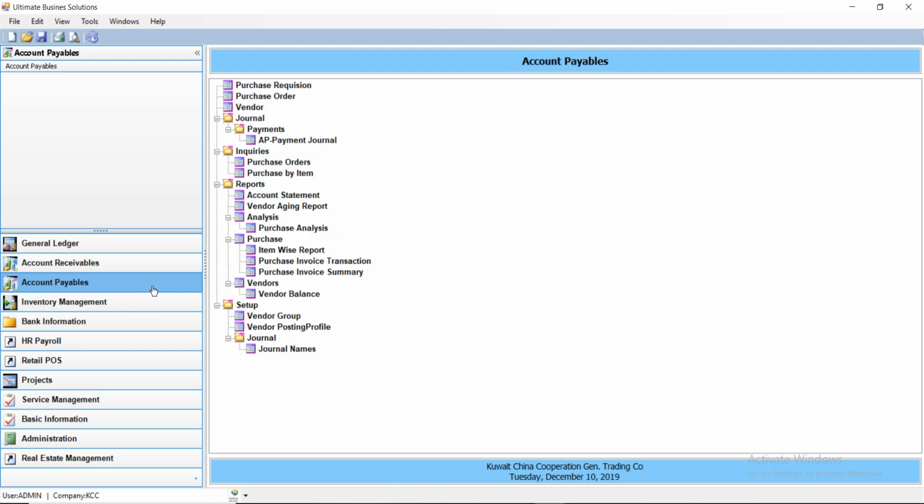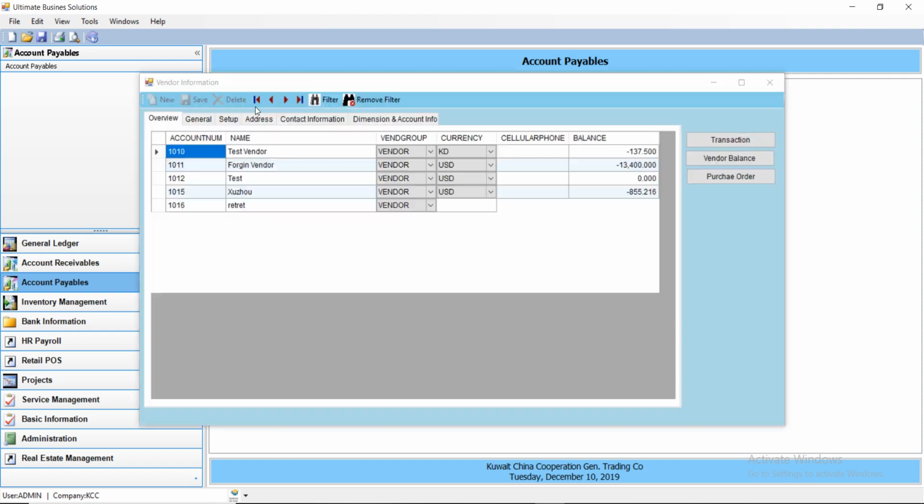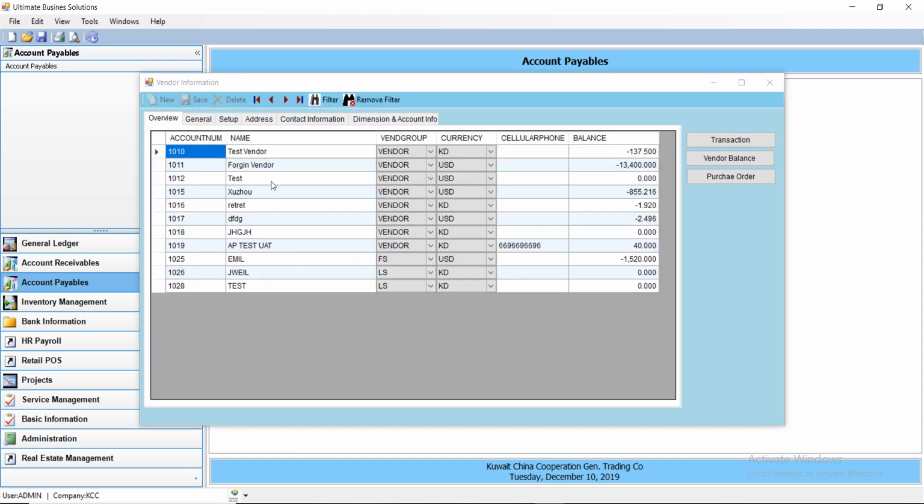And then another module is accounts payable. Same as customer receivable, we have the payable. It will have vendor management, purchase requisition, purchase order, and different kinds of reports. Let us go to the vendor management. The vendor management is almost the same screen as our customer. We can search the customer and search the vendor.